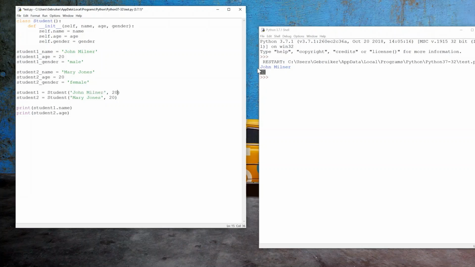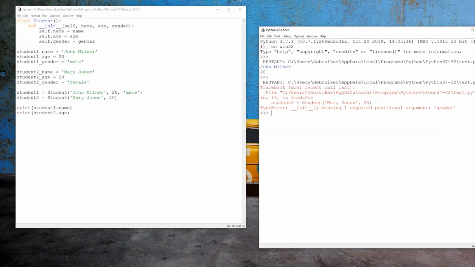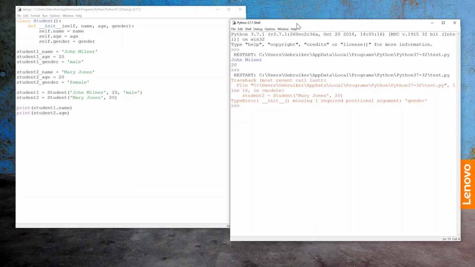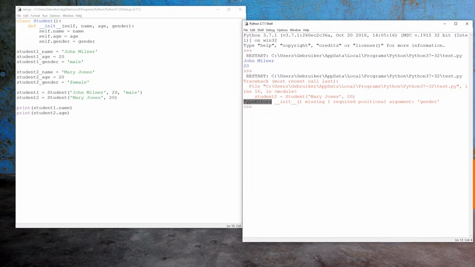Let's say that for the first one, we'll have male. And for the second one, I'm going to try to create the second instance by only passing the name and the age. Well, it will return an error. As you can see, it says that in line 16 we have a type error. When initializing this instance, we are missing one argument, and that's gender.